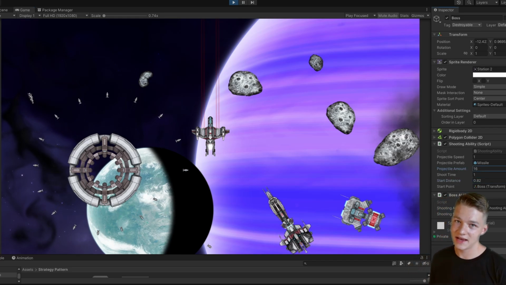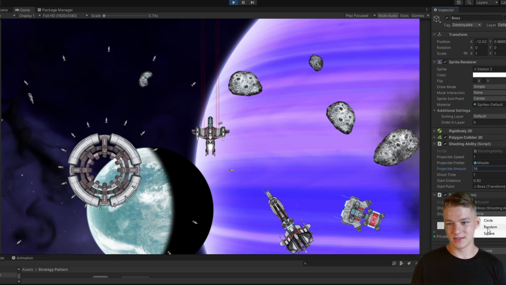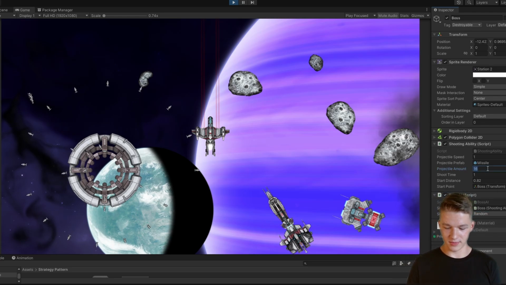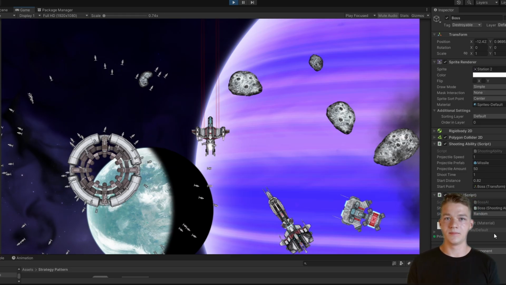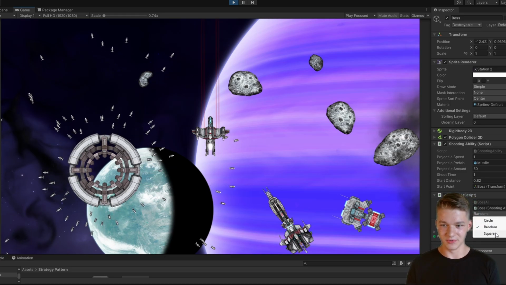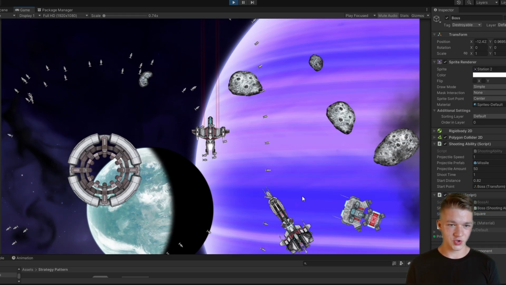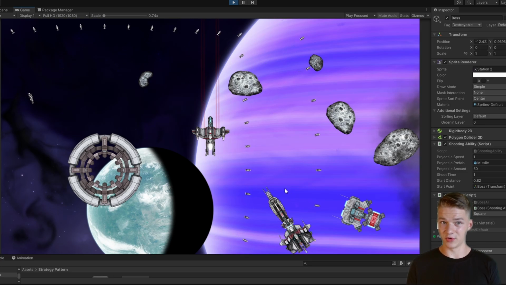And even at runtime, we can switch the strategy. So let's choose the random, maybe add more missiles. Yep, we can see this is working perfectly. And let's try the last strategy, so the square. And this one seems to be working as well.